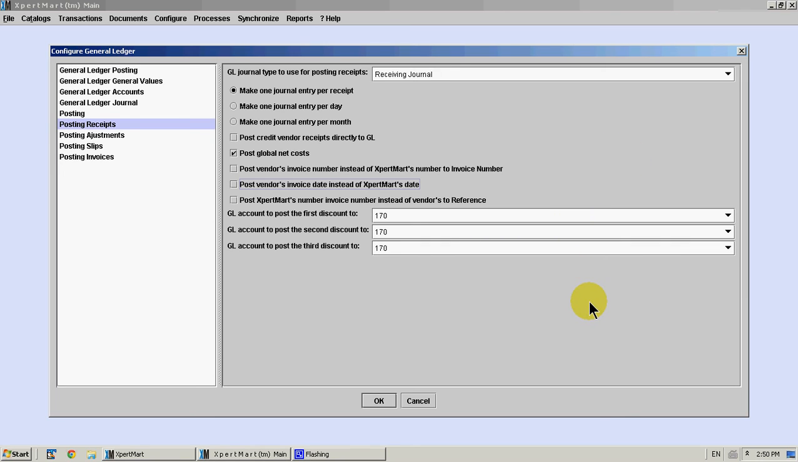Vendor receipts or vouchers allow you to have up to 3 discounts. And so if we don't post global net cost, then we can decide to which account we want each one of those discounts to go. One of the discounts might be for prompt payment. The other one might be for whatever reason. Some people in their accounting just want to see, again, the net cost. And other people want to say, well, the cost would have been this, but I got so many discounts for financial reasons, so many discounts for volume or whatever, and apply those differently. So that pretty much handles posting receipts.